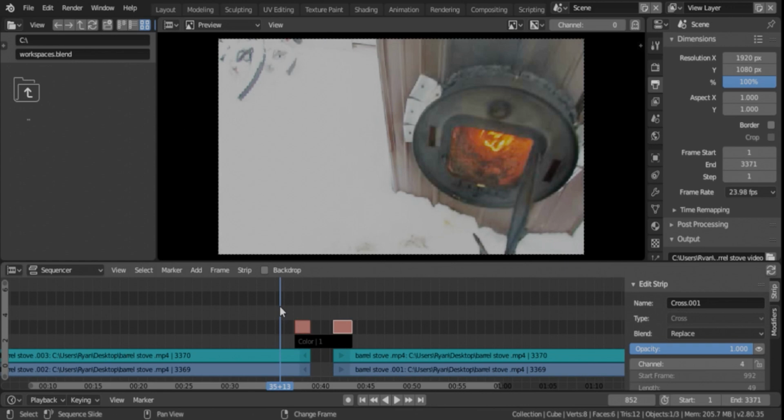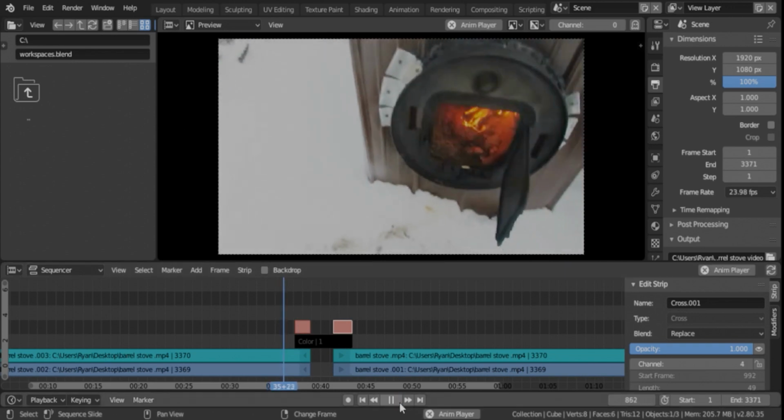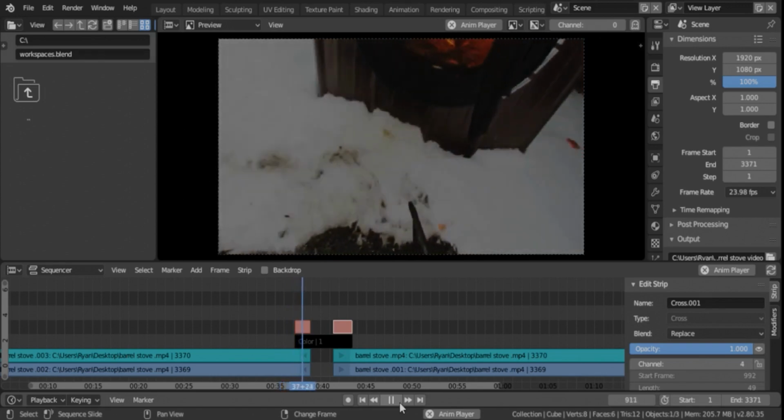So if we watch that, turn the volume down here. If we watch that, the setup's pretty simple. Fade out to black.